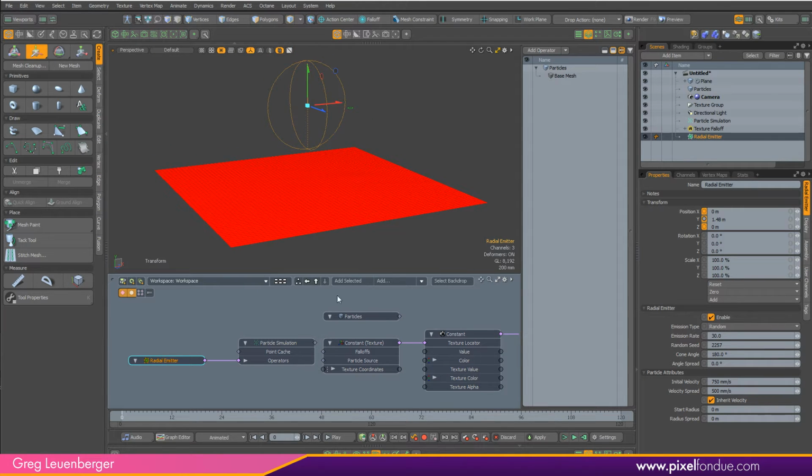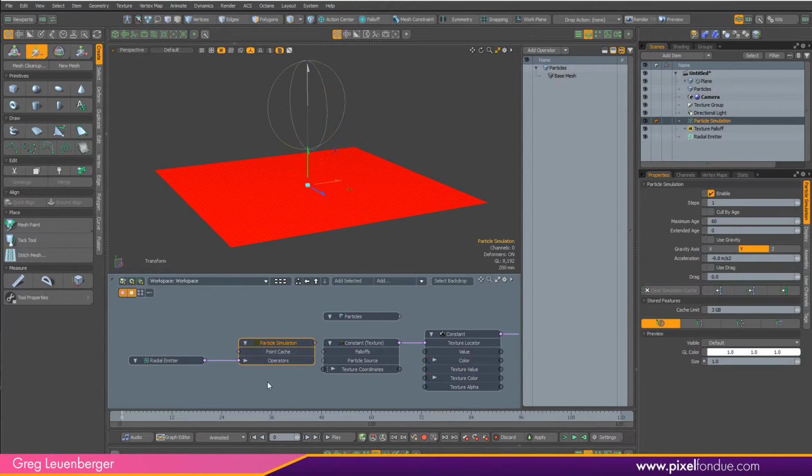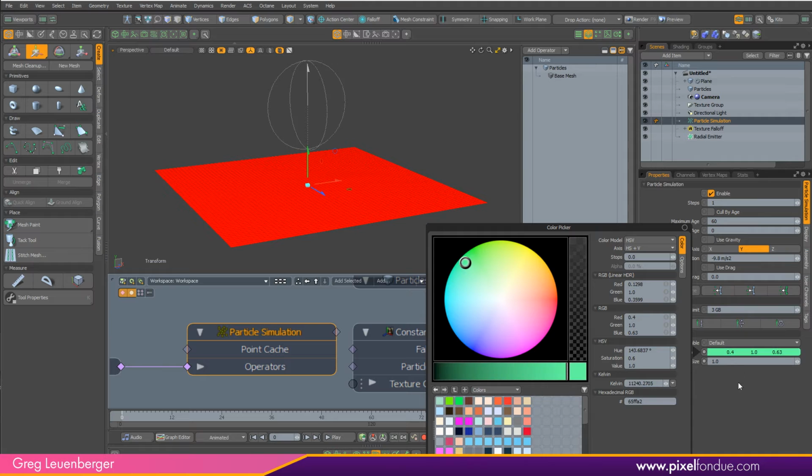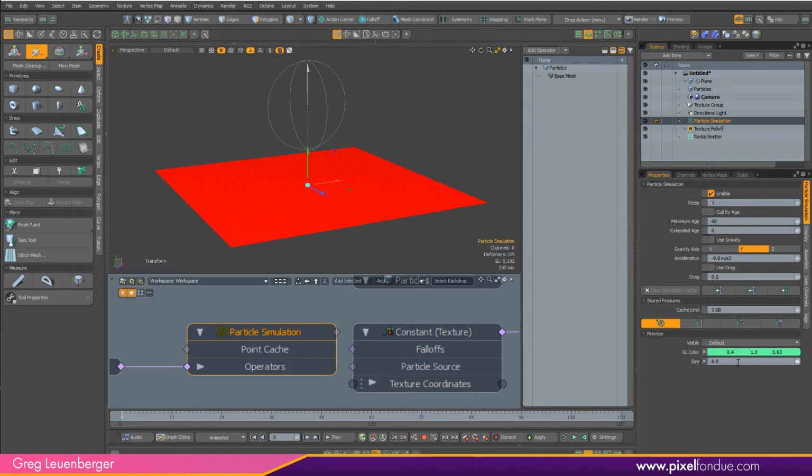And if you're not familiar with particle simulation in MODO, I'll just recap that real quick. If you select the particle simulation node, I can actually change the color of the particles here. We'll do green and something big like 6, just so we can see it. And then these 3 little green triangles down here in the lower right, if you've ever wondered what those were, the one on the left initiates the particle simulation.